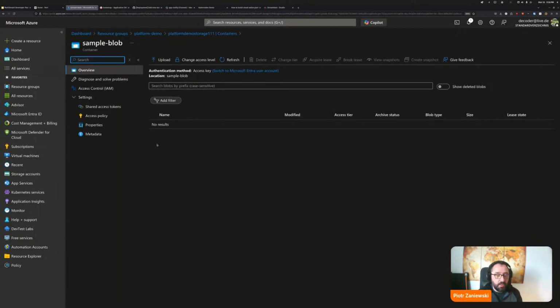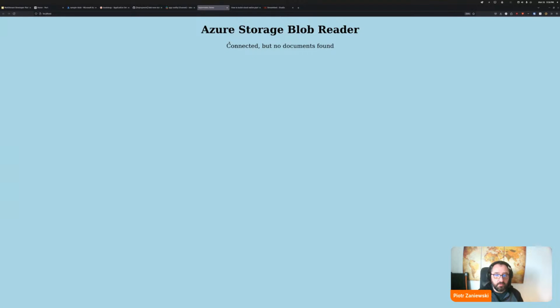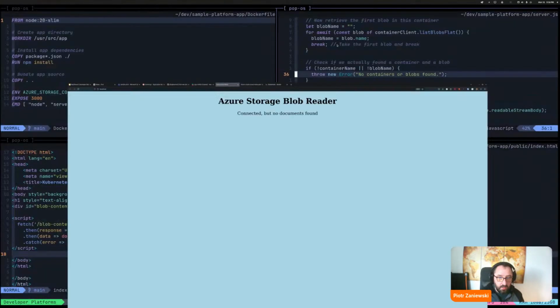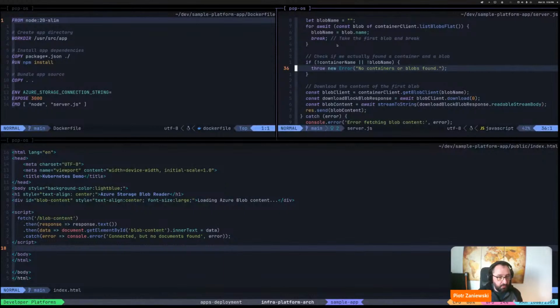So as a developer, I actually want to test my app. I want to see, is this working? Can I actually do something with it? Remember the premise of platforms. We want to double down on API. We want to have API everywhere.